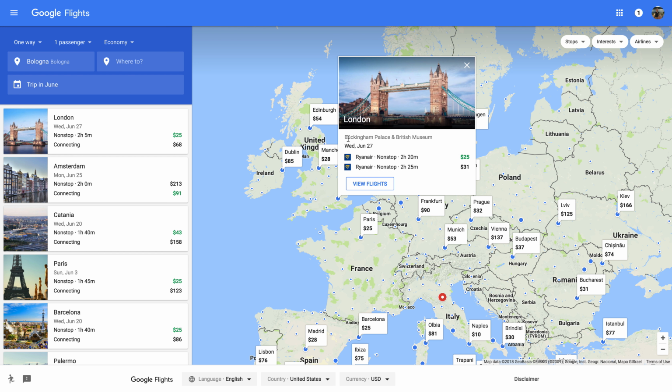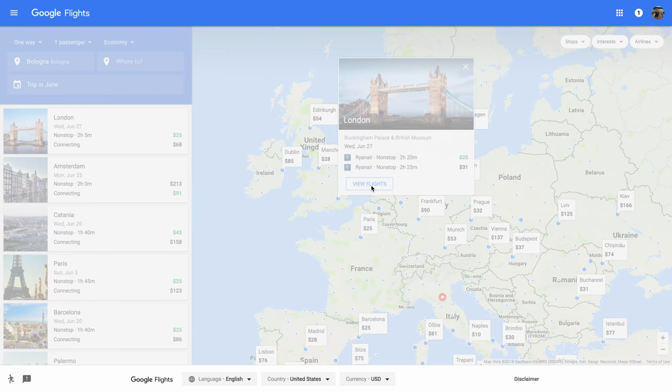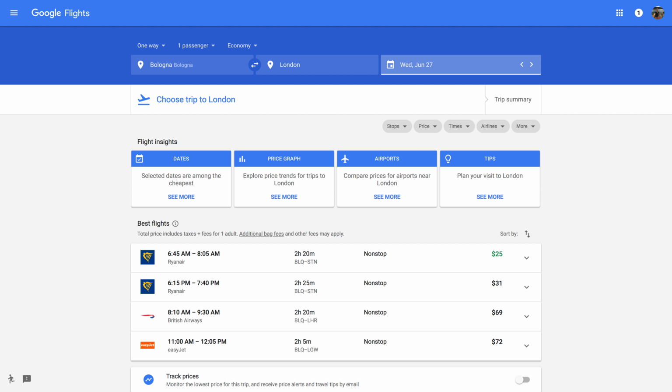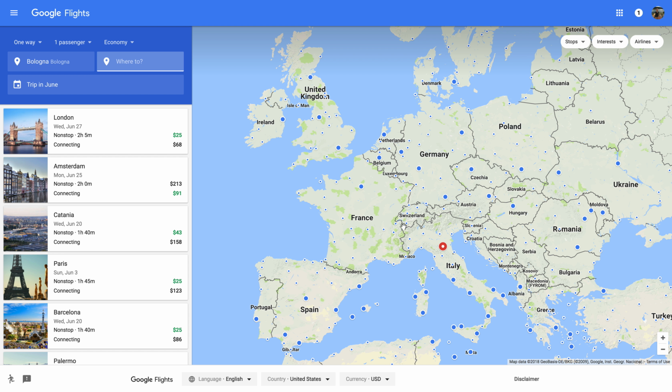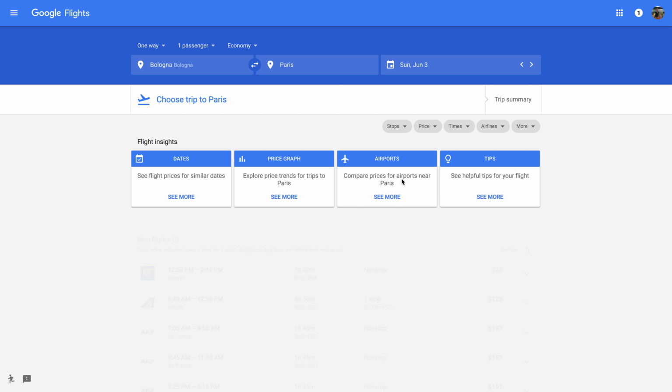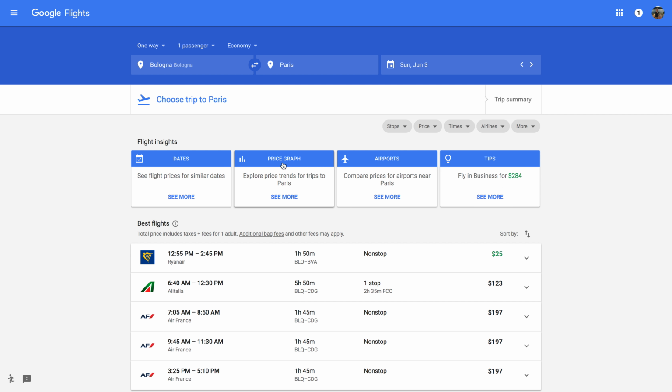So let's go back. Let's go ahead and view these flights in June, and it looks like the cheapest in June is going to be way off in advance. So in that case, let's go ahead and find a cheaper place. Let's try getting to Paris. Let's see Paris's price graph.